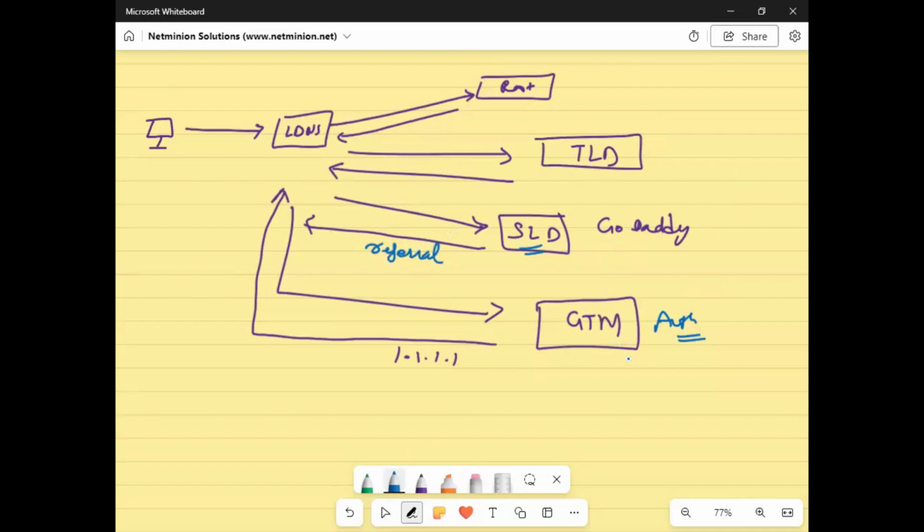Here, it can be authoritative, or after the GTM there can be an authoritative DNS. It can again be non-authoritative, depending upon how you are deploying your GTM box. There are different classes for the same, and I will talk about that in detail later on.